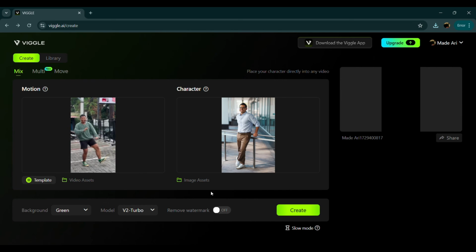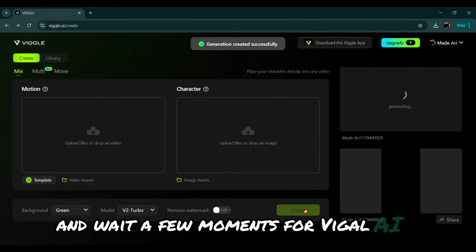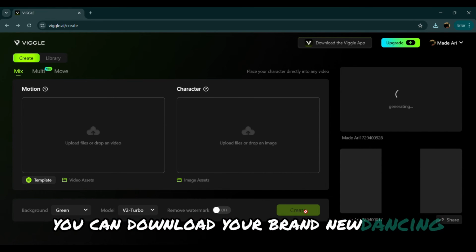Step 6. Create and download. Now that everything's ready, just click Create and wait a few moments for Viggle AI to work its magic. Once it's done, you can download your brand new dancing video.